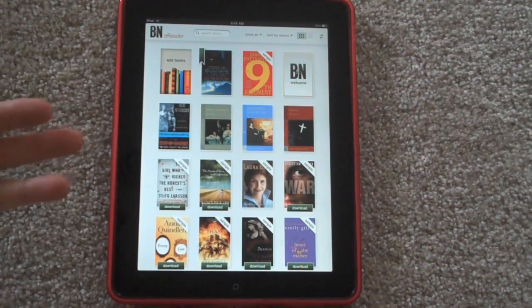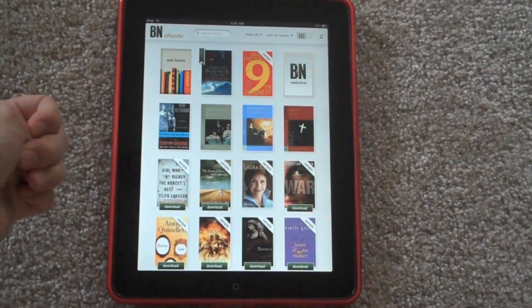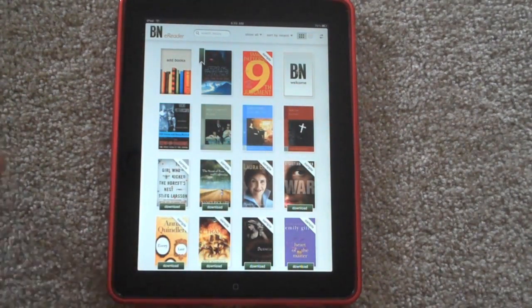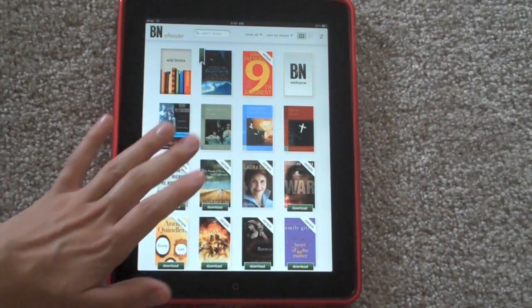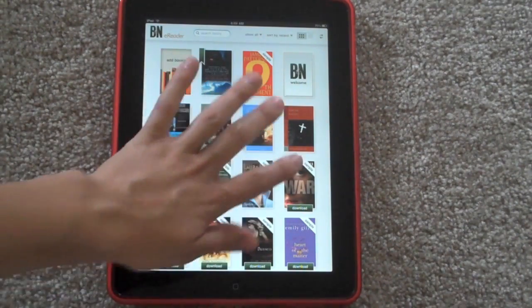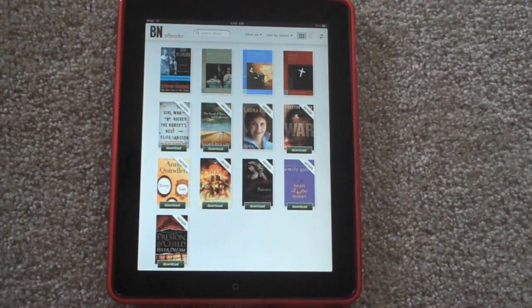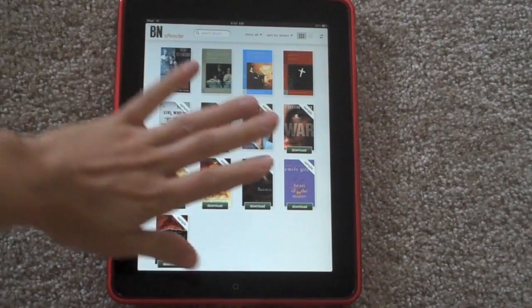Three of these books came free. I believe that was these three right here. They came on the app when I downloaded it. You just had to download the books. And down here I've got a bunch of free sample books. Barnes & Noble lets you do this, and these ones they actually put on their iPad.